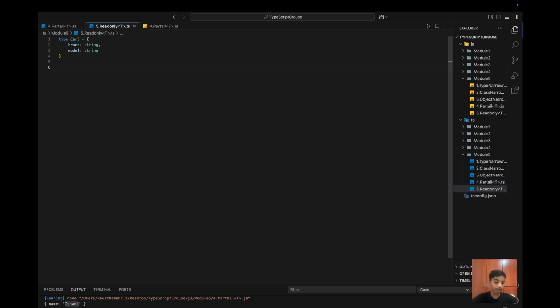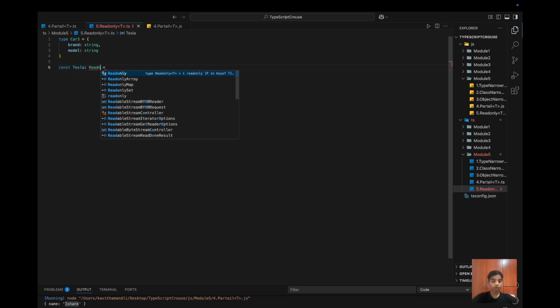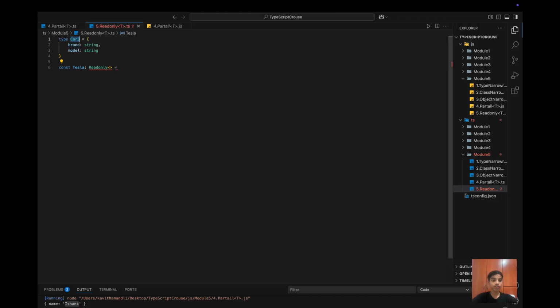And over here, what we're going to say is const Tesla equals, and over here we add our type Readonly, and we pass in our type, which is Car3. And now over here we put our object in, that's car brand, which is of type string, so we pass in Tesla. Then we have the model, so I'm going to pass in the Model 3.